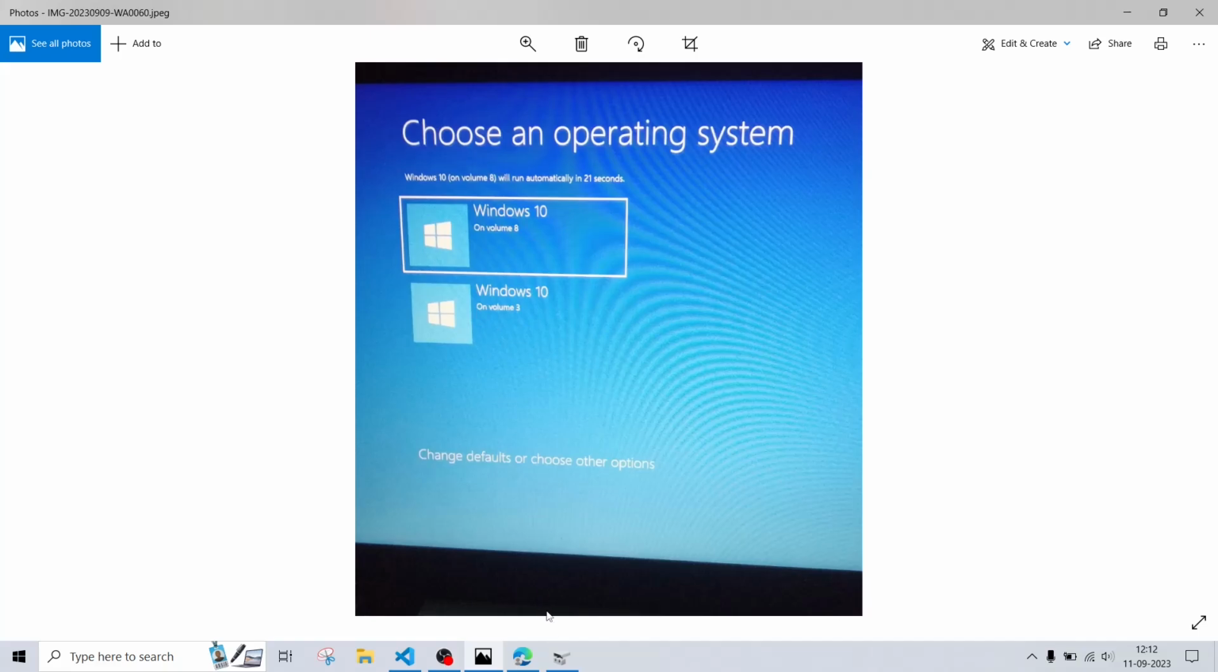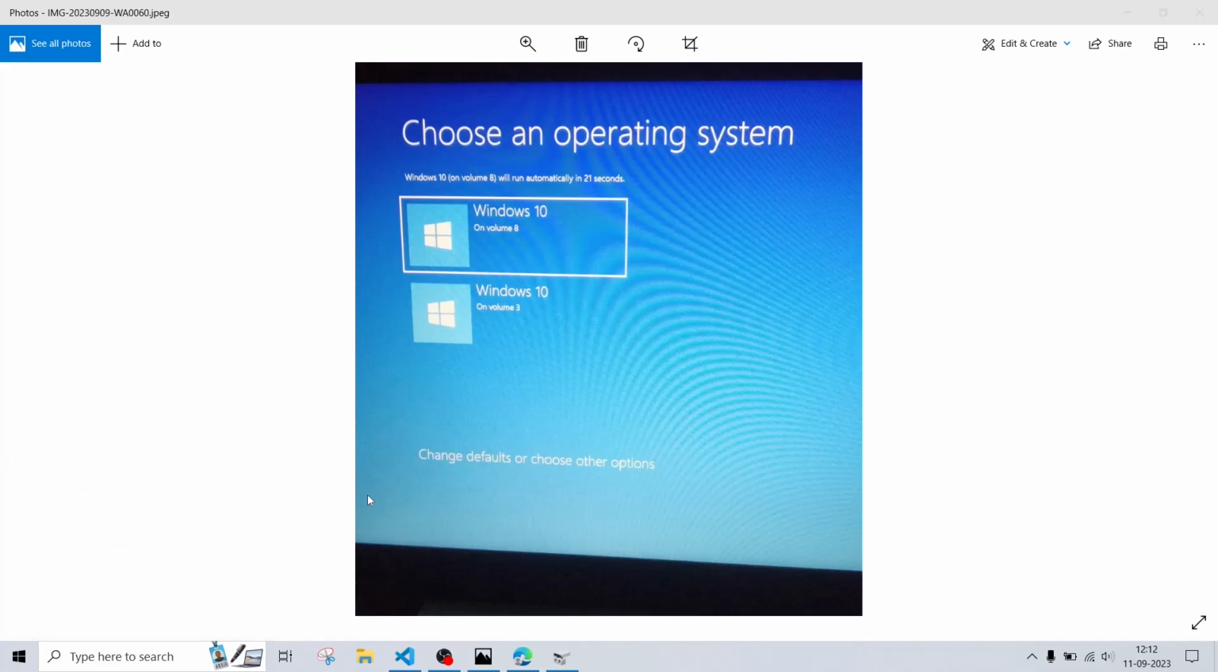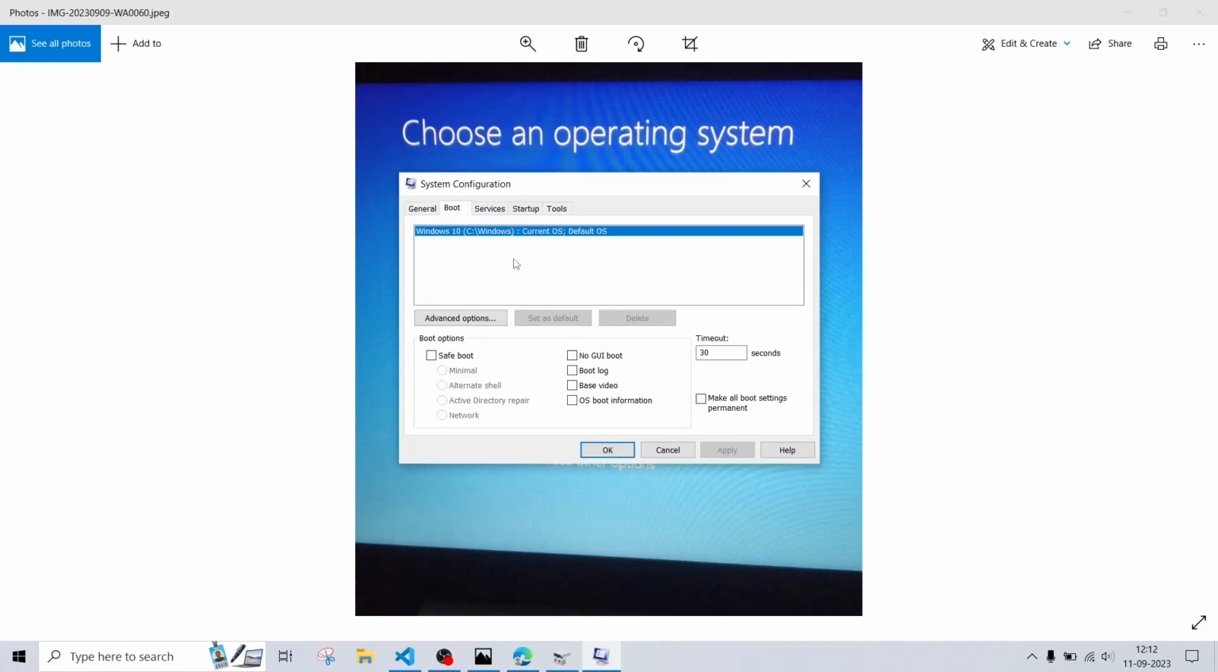For the solution, you can press Windows key plus R and type msconfig. After that, click OK, then go to the boot option. You can see here is the boot option. In my case, only one option is there. You can see Windows 10 C current OS, and there will be a default; below there will be an external option. Click on that, and then this delete option will get enabled. Click on delete, then apply, and then click OK.